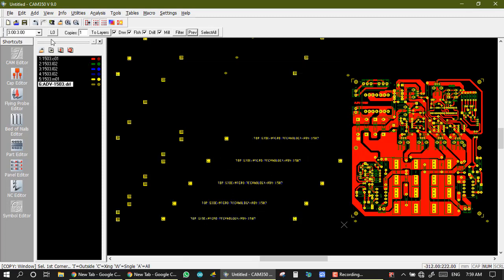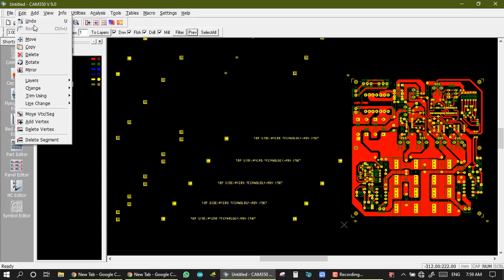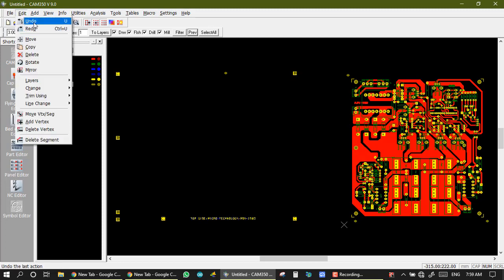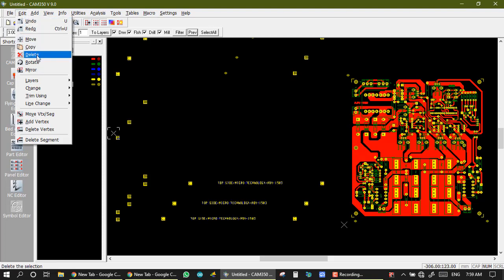So this is the copy command, and at the upper side we have two options, undo and redo. To undo, click on it, or the shortcut of undo is Ctrl Z. By default, if we make a mistake in editing the Gerber, then we use the undo function to go to the previous step. So undo and redo, it's redo. So undo, redo, move, copy, and now we see the delete function.